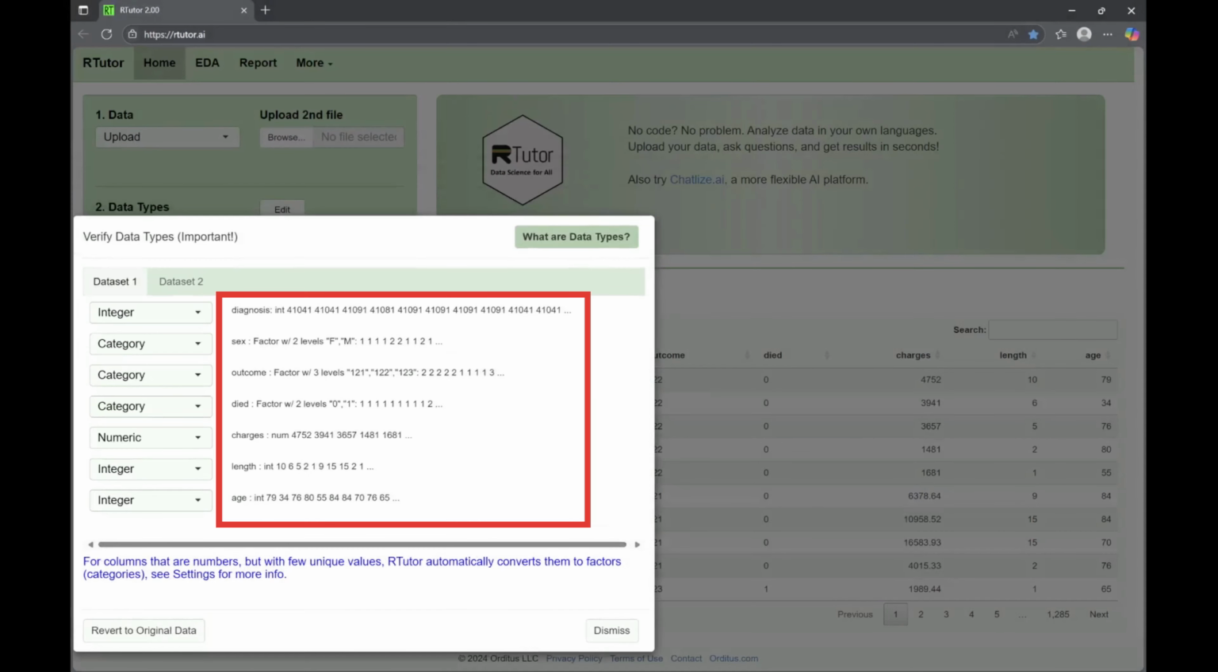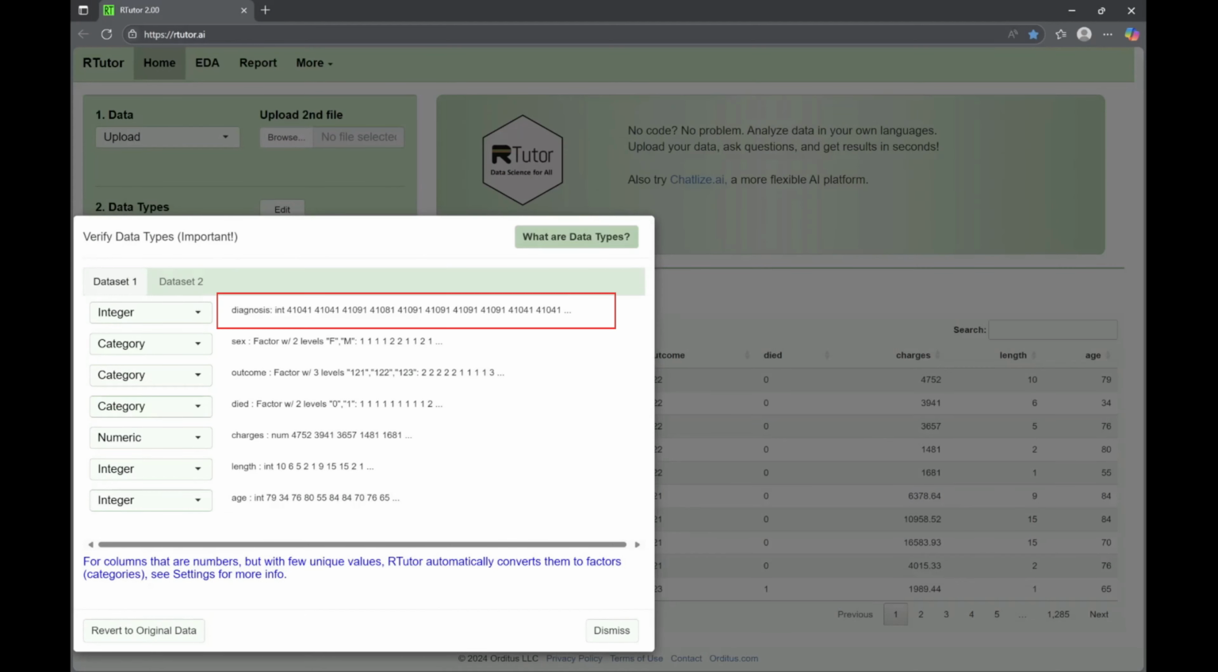Here we have 8 variables. First up is diagnosis. It's showing as an integer, like 41,041, but that's actually a category. It represents a type of diagnosis, not a quantity. So let's change it to category, or factor. And now we can see there are 9 unique levels. Perfect. If there were 10,000 levels, that'd be a red flag. We'd probably want to keep that numeric.